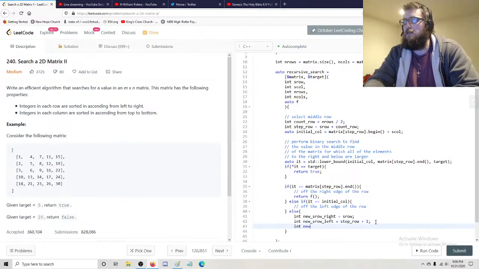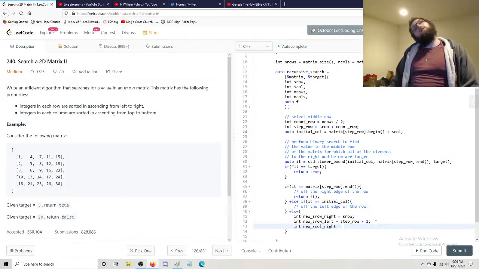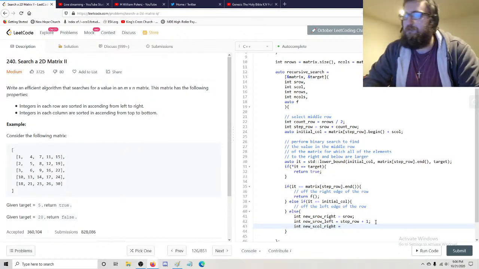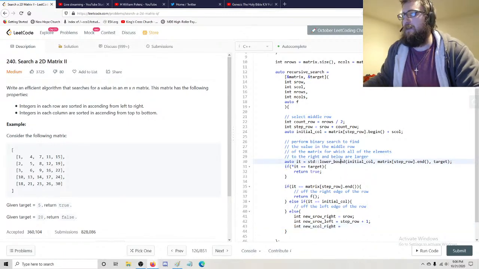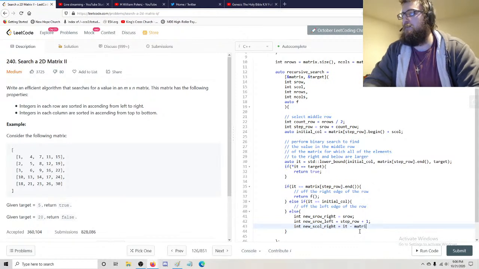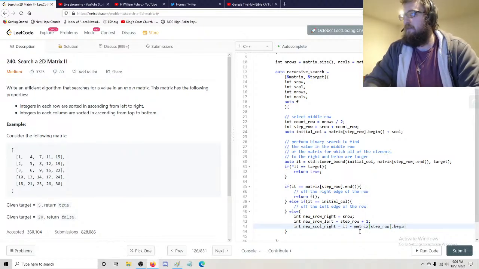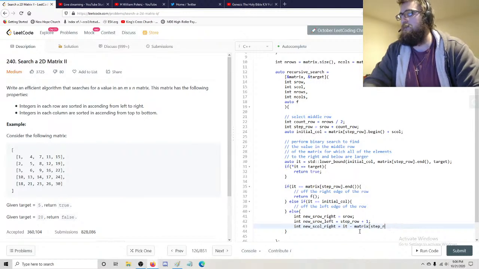Then the new starting column on the right side. The starting column on the right side is actually going to be above the point that you found, this lower bound, this iterator. So you take this iterator and subtract it from matrix step row begin, or the initial column, and you get that distance.